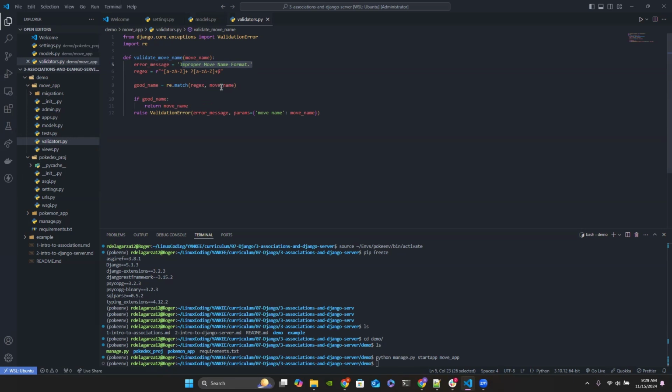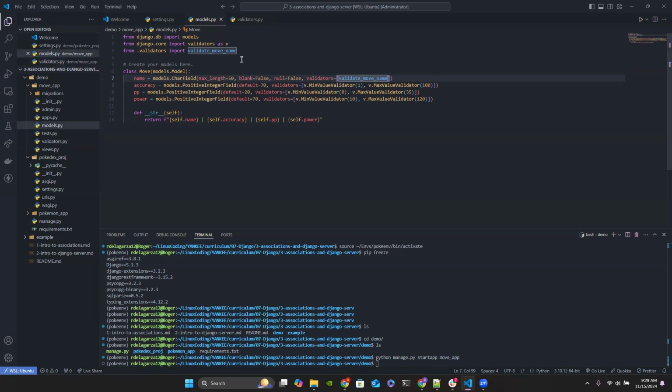Do I have any questions? All right. To get back to what Jacob had asked, how does our field know what move name is? Well, we go back to our model. We import the validator from our .validators file. We want to import the specific move name, so validate move name. We come to the field. We add the validator into our list of validators.